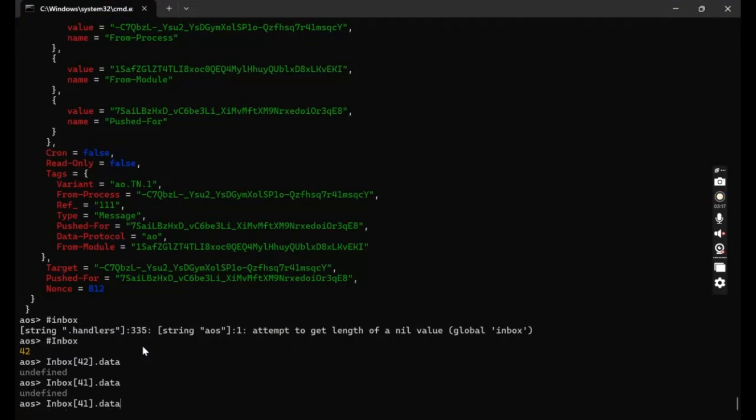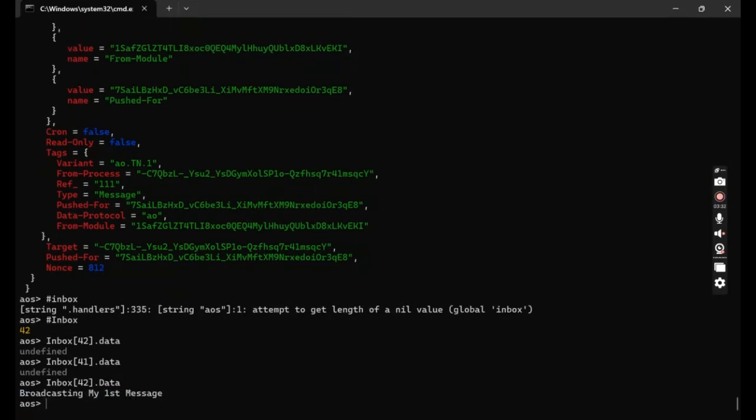I'm doing something incorrect here. Let me just check. Okay, sorry. Beware that it is case sensitive. Hence, it was not working. Now it would work. Broadcasting my first message was the output we were desiring.